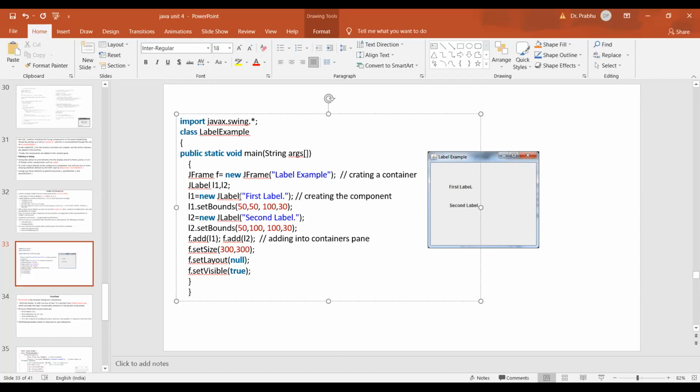See, we created a label, and we created that label with boundary values. Next, we created another label, L2, another component. For that also, these two have been added in this container area. F represents the container, so F is the container, and L1, L2 are the components. With respect to the container we are performing some actions, but these are all optional. We can give size, layout, colors, all those things.